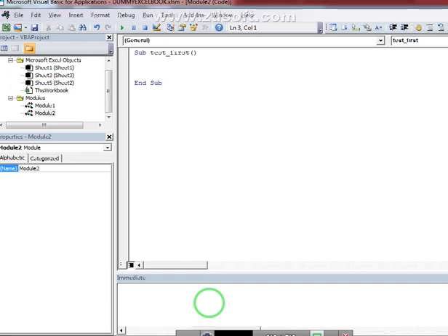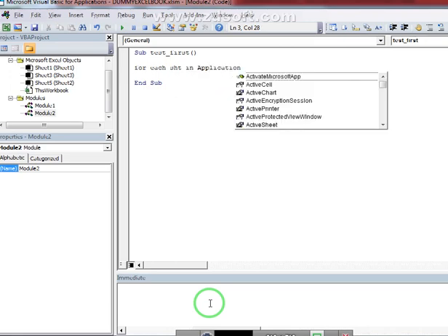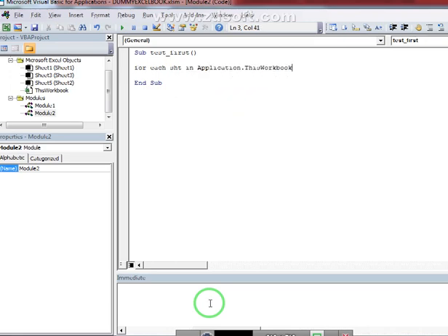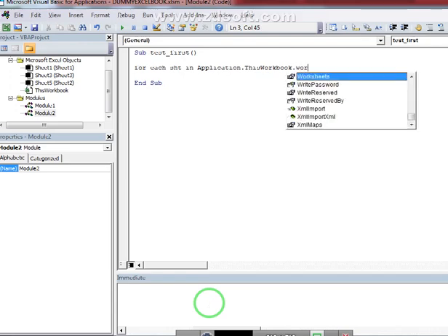First I'll apply a For Each loop to access all three sheets: For Each sst, where sst is a variable of type Worksheet, in Application.ThisWorkbook.Worksheets. ThisWorkbook means the current workbook where I'm writing my program. If you want to access a worksheet from a different workbook, we will see that part later.